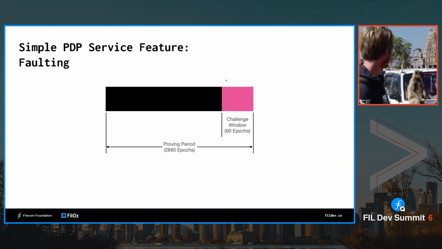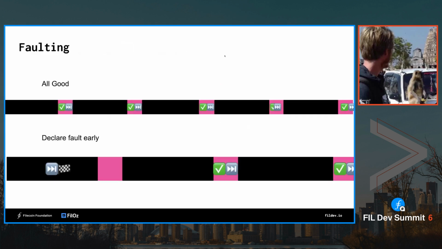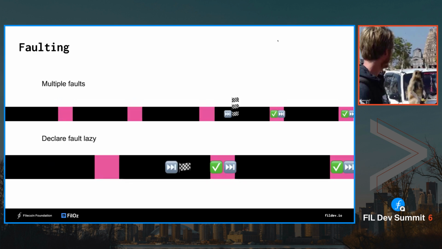Basically, all of the timing is being checked from within the listener right now. In the current simple PDP system, you have a challenge window that's 60 epochs and a proving period that's 1 day, at least on mainnet. On CalibNet, we've shortened things up a little. This lets you have a nice model for faulting, where you can check that things are all good, and if there is a fault, you can emit an event. You can deal with multiple faults and have some flexibility in declaring your fault. All to say, this programmable pattern has been used and works well enough to get us to this system behavior, so it's actually not a crazy step to start building with it yourself.